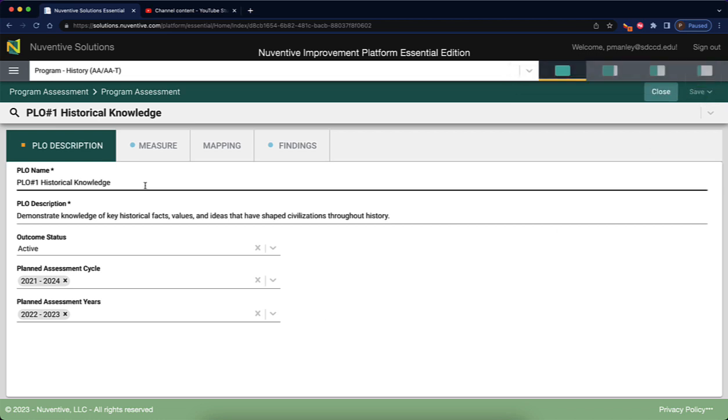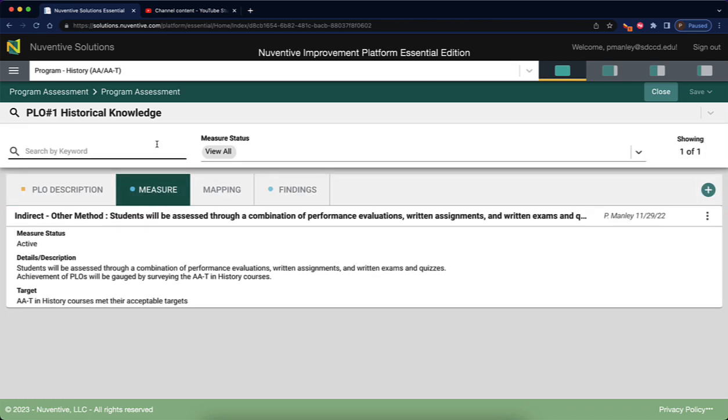Now that I have my PLO brief name added, I've looked at my planned assessment cycle, I've decided what year I'm going to assess it, I need to come up with a measure. How am I going to measure this particular program learning outcome? So we're going to go to the Measure tab. And in this case, this particular PLO, historical knowledge, has 1 measure. And so this is what all these are called, cards. I can add a measure if I want, or I can open the existing measure.